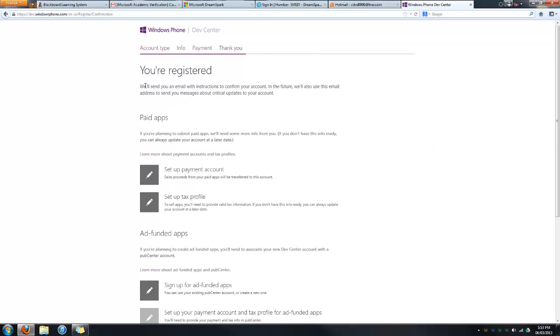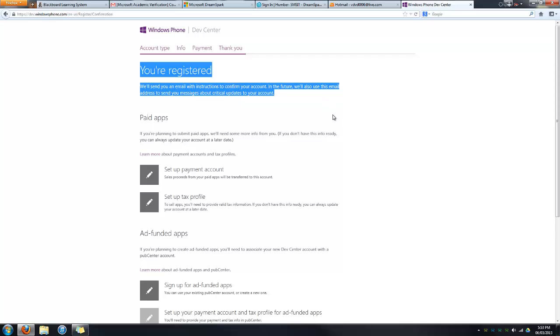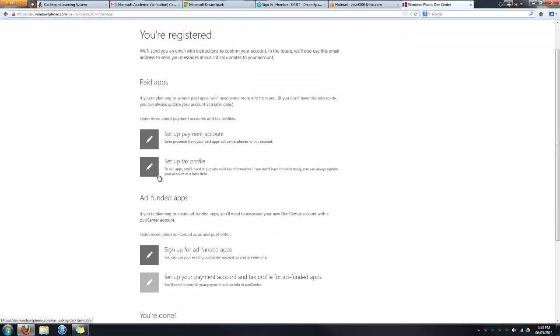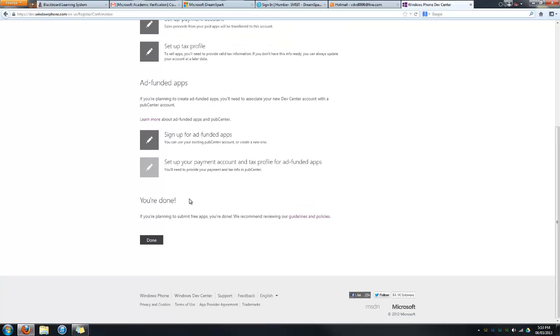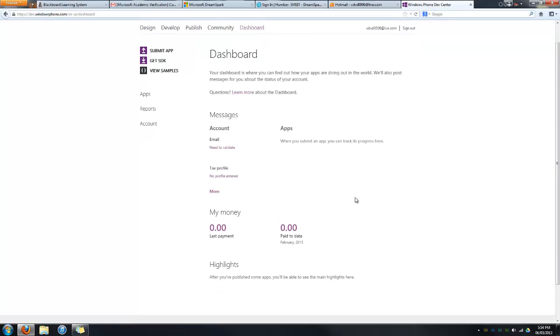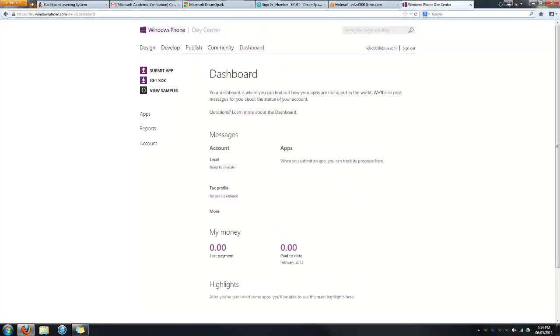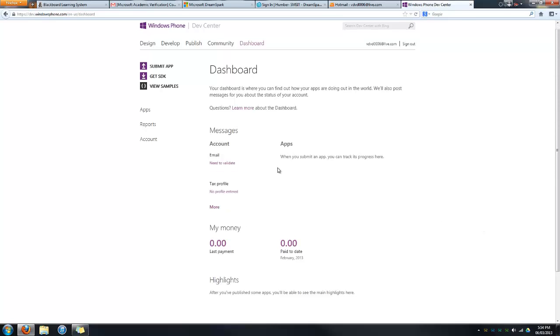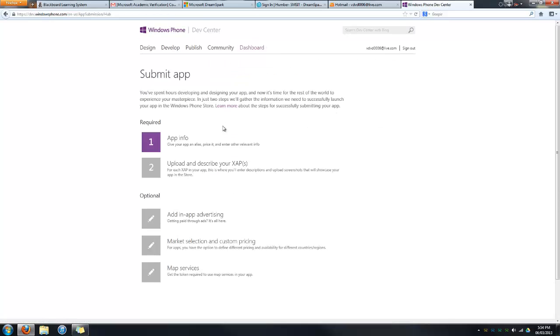And from here, it'll say you're registered, and it'll send you like 3 emails after this. But I didn't get it until like 5 minutes later. And this just tells you that you're completely done. You can upload apps, do whatever you want with your developer's account. So this is what the dashboard looks like. And you can click on Submit Apps, I think. Yes. Click on Submit Apps and click App Information.